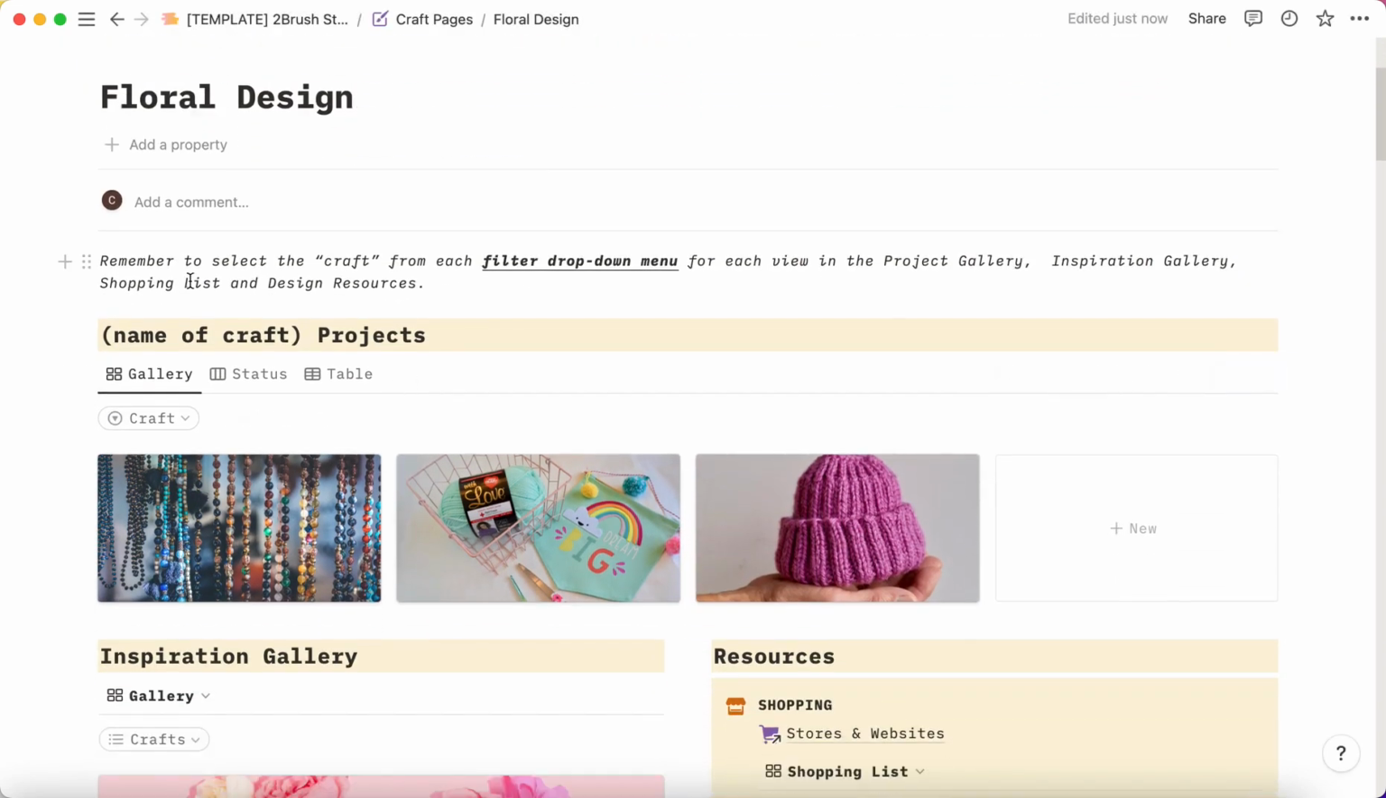Here's your reminder that you want to make sure you update each filter in all of these databases on this page to reflect that specific craft that you're working on here. So let's start with the project gallery. First, we're going to update the heading so that it says Floral Design Projects.